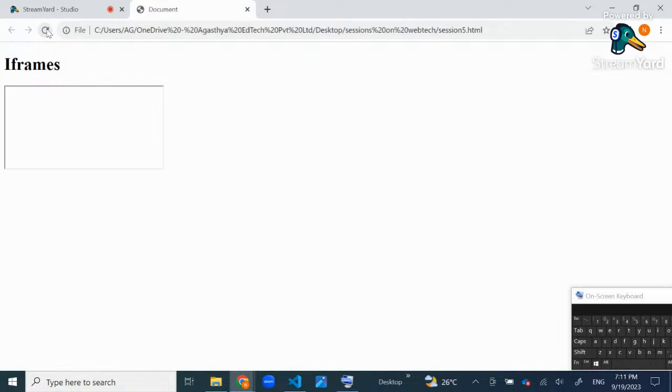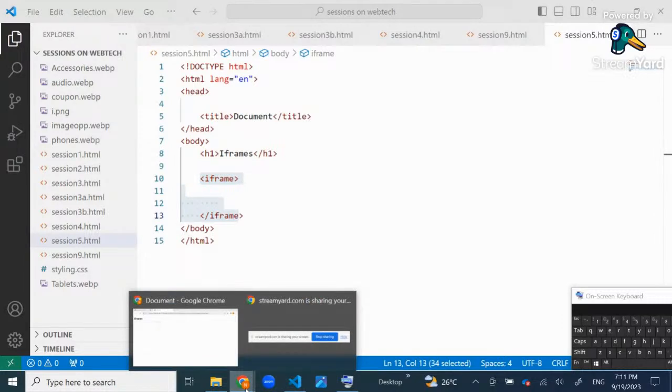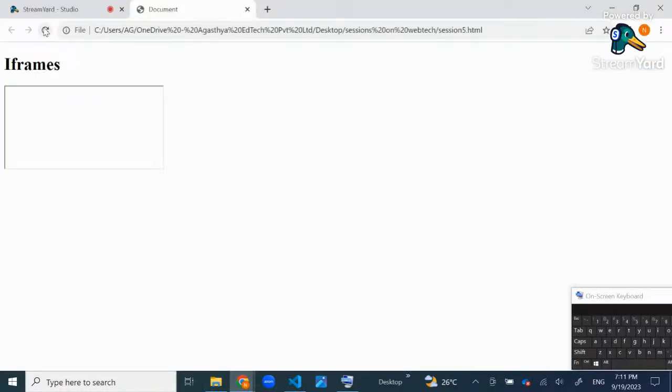Okay, and if you see the output correctly, below the heading I have written iframes. Below the heading I have opened the tag called iframe, and if I refresh, see, I just got one box, an empty box. And what is that? An empty frame. So why is it an empty frame? Because we have not kept anything inside that frame.